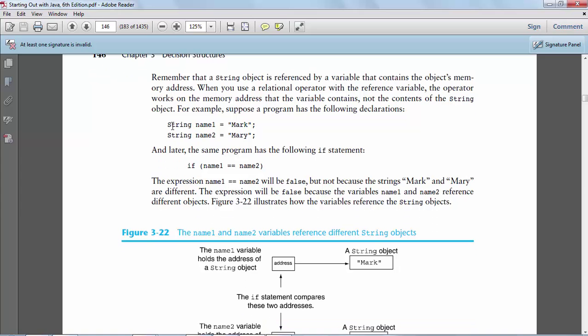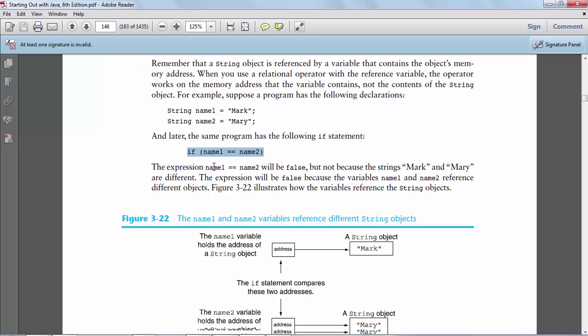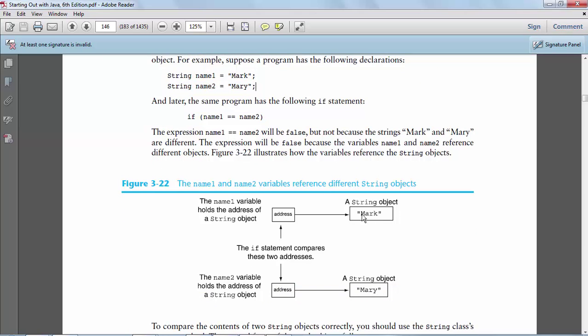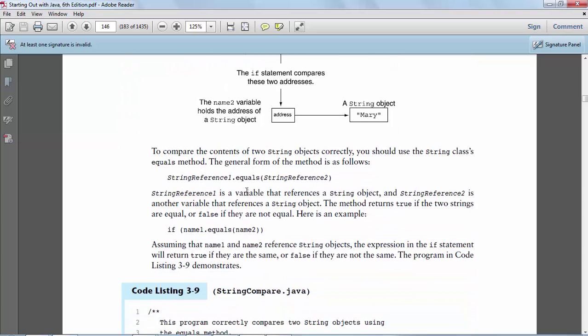strings. If I've got two different strings and I do this, even if both of these hold Mark, this is still going to be false. Because once I do this, and once I do this, I have two different places in memory. One for name 1, one for name 2. Even if they hold the same value, they're two different places in memory. And what this does is it says, does this point to the same thing? So even if they were both Mark or both Mary, this would be false, always, the way it's written. So you can't compare strings with a double equal sign.